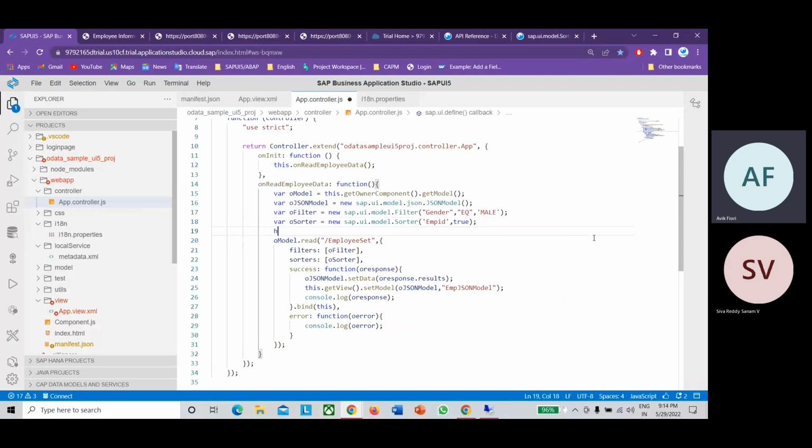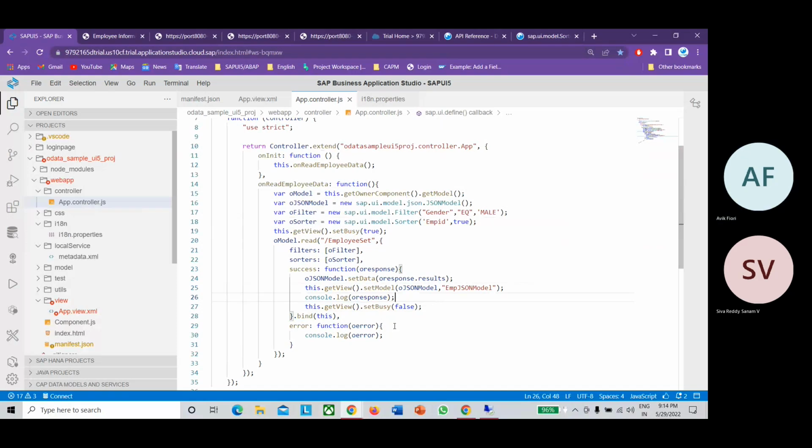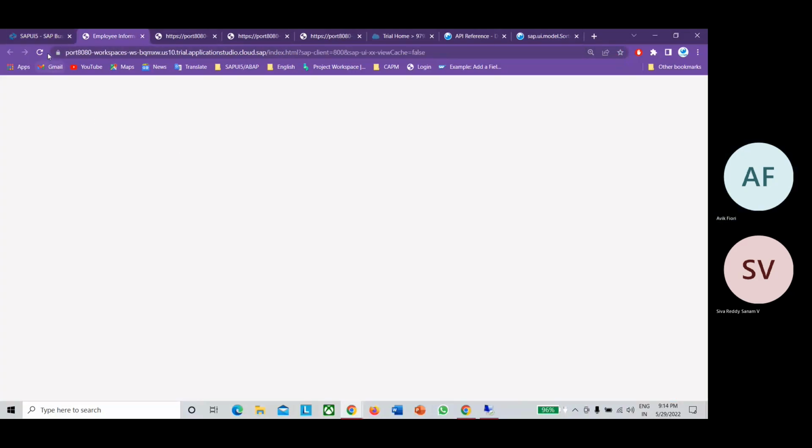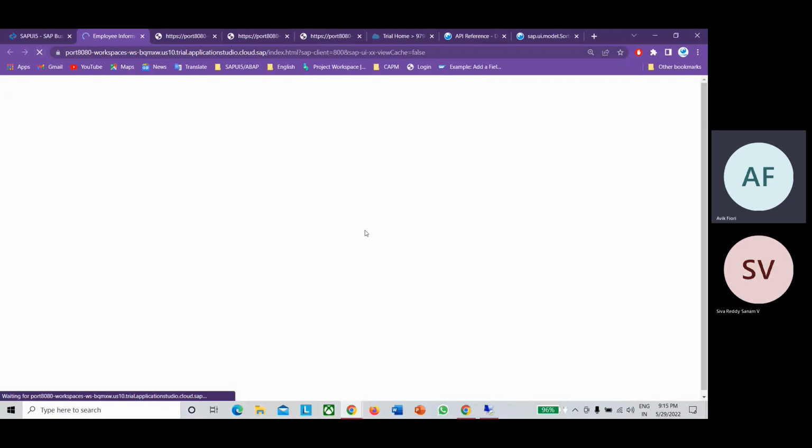So you can write this.getView().setBusy and make the setBusy as true, and once the data is loaded successfully, at the end you can write setBusy as false. And you can remove that busy indicator by setting the property as false in the setBusy method. Now just reload it for a second. Now let's see whether the busy indicator is getting displayed or not here.